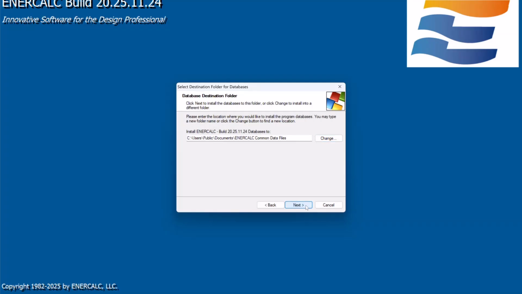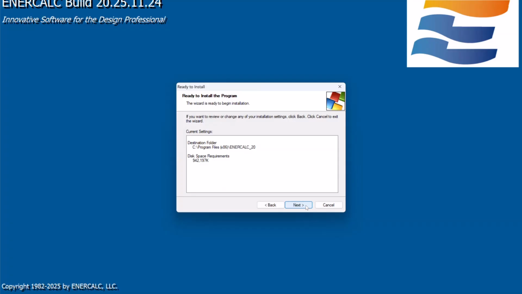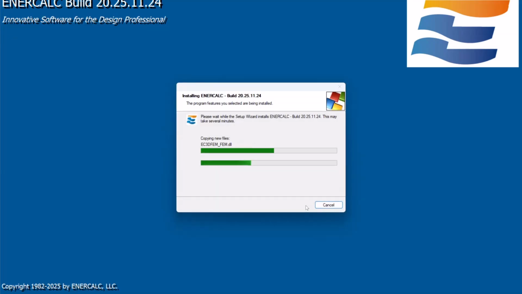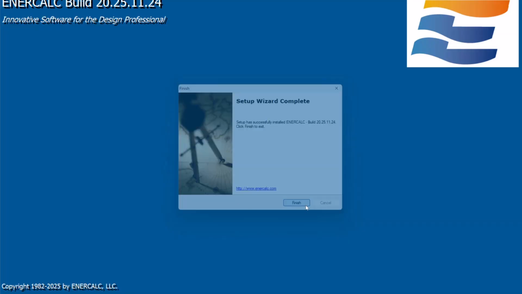And then this is going to be the default location for the installation of the databases that come with the program. We recommend just keeping this default location. And then finally, this is the default name for the program folder. We can leave this as is and select next. And then this last screen is just an indication of the disk space that is required to install the program. So I'm going to select next, and then we'll just let that installation run. And once the setup has been installed, we can select finish.